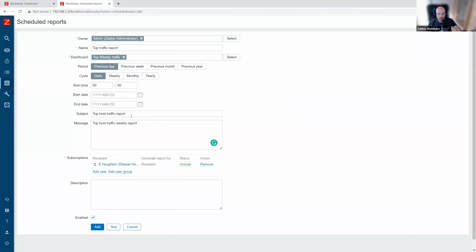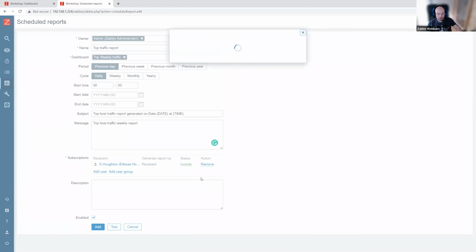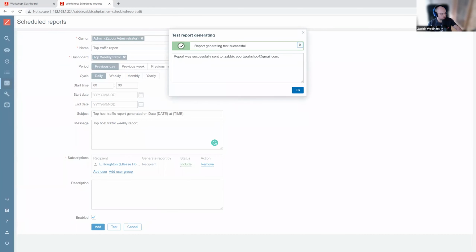So let's see, top host traffic report generated on date, and let's use date here, right? I think you also said that you have issues with date at time. Something like this. And let's test it. And let's see what I will get. Looks like they aren't resolving.